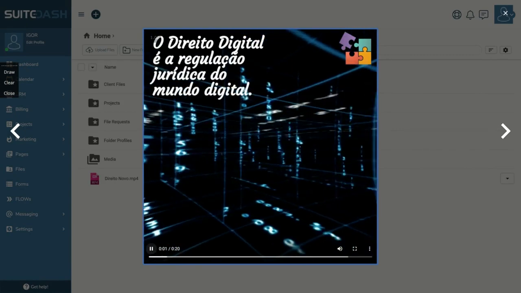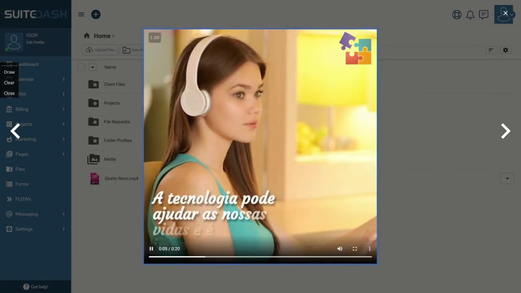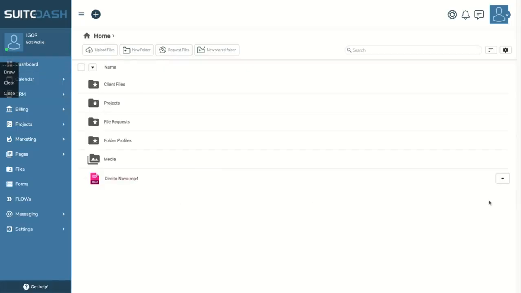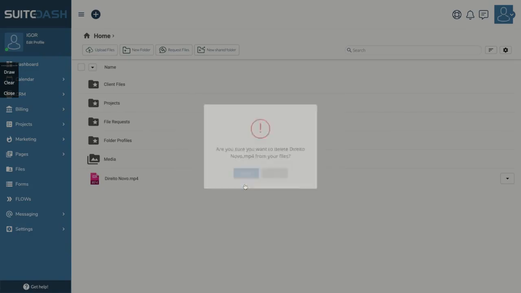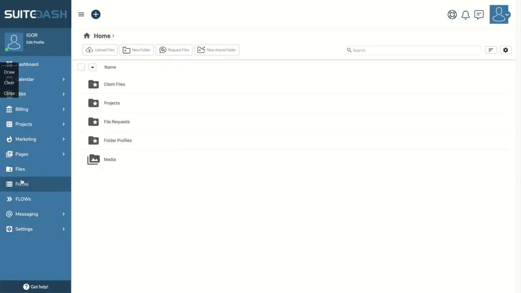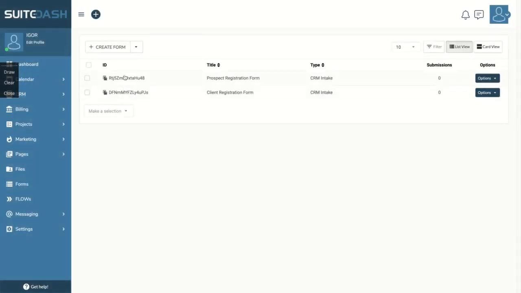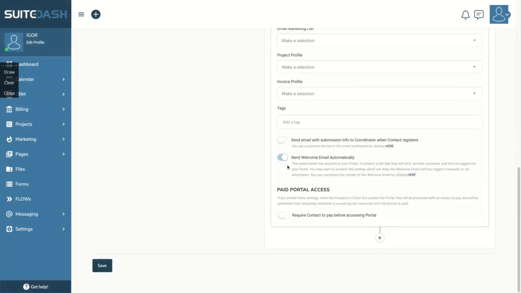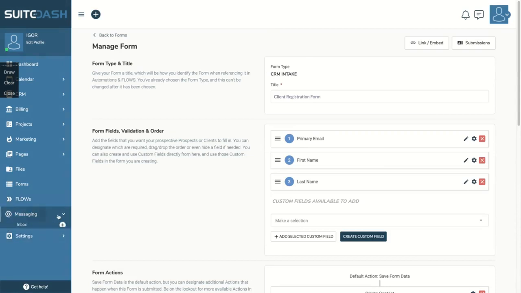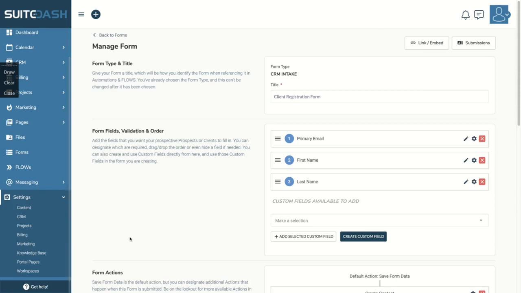Can you see? So you can watch the video inside the tool. Really cool. You have the forms. Okay, prospect registration, client registration forms. So you can create forms for your clients as well. Flows, I don't know what it is, settings, okay, billing. So portal page, and I'm gonna customize everything. It's possible to customize everything.